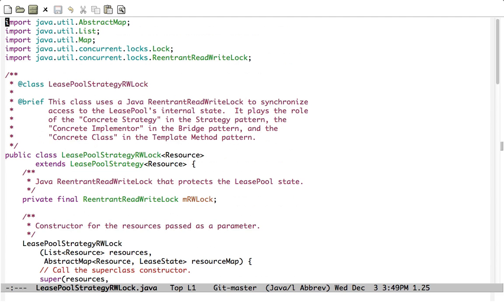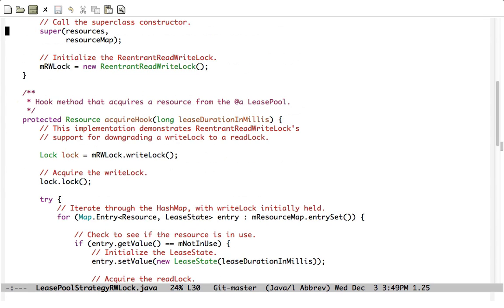All right, let's go take a look at reentrant read-write locks. So you're kind of the black sheep of the concurrency model in Android or in Java, but that's OK. So this, as you can see, uses a reentrant read-write lock. And we initialize it in the constructor. And here's the acquire hook.